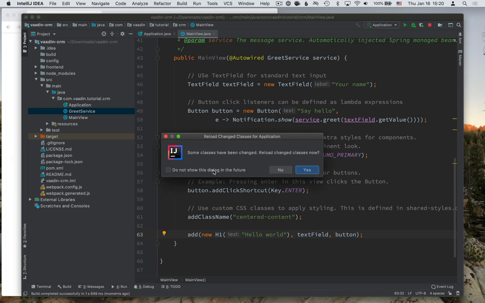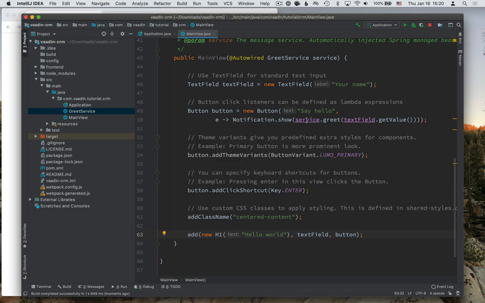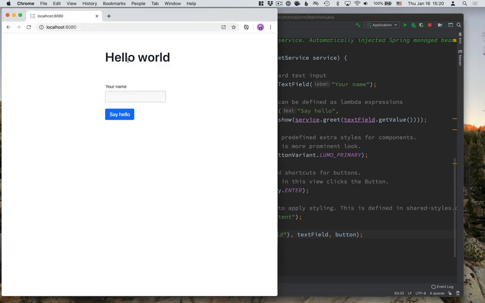And right now you can dismiss this. So say no, because Spring Boot DevTools will take care of that for us. And you should be able to see that the change is shown here.